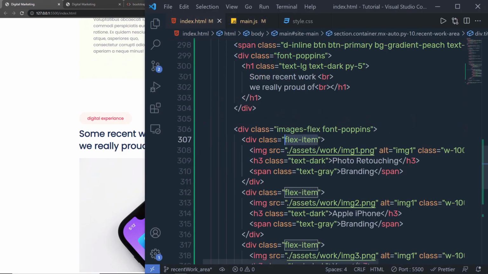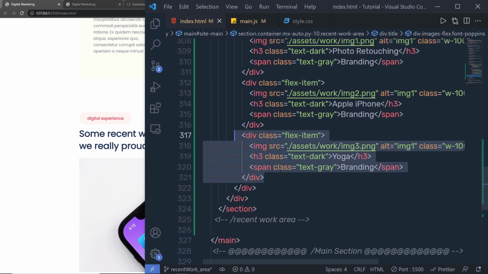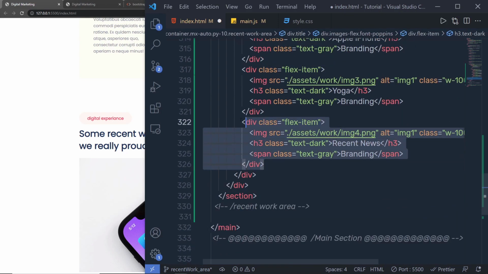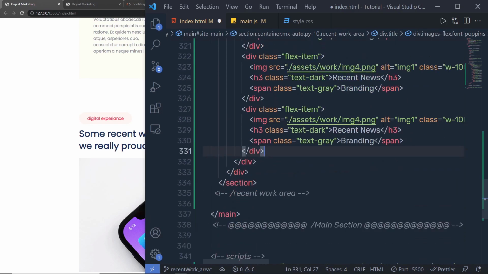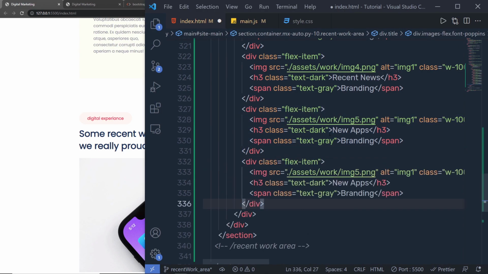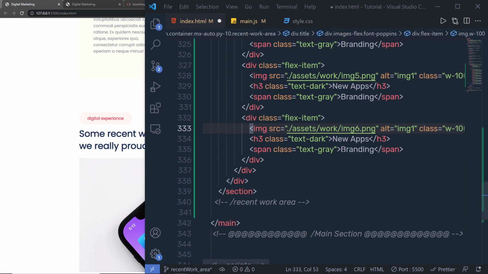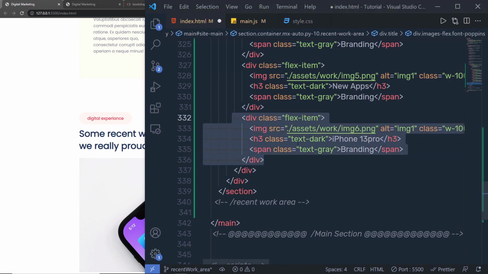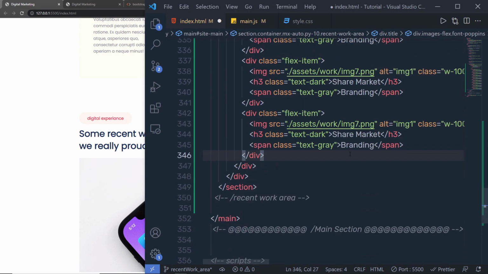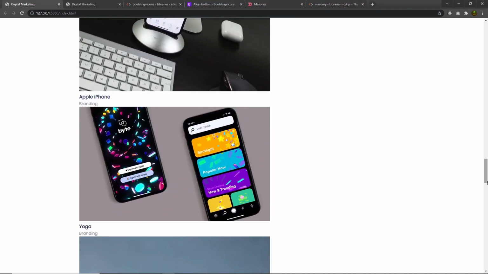Now what I'm going to do is add a few more items here inside this flex item. I'm going to copy this, paste it down here. This became image 4. Recent news, copy this div, paste that down here, change this to image 5, and this became new apps. Copy this div, paste it down here. This became image 6. I'm going to change the title like this. Copy this div again, paste it down here, and this became image 7 with the different text. And at the last, I'm going to copy this div and paste that here. And this time I'm going to change this image to 8. So now I have all my flex items here.